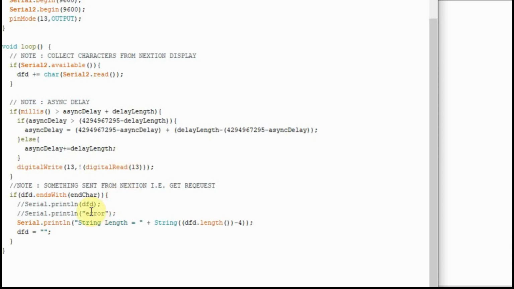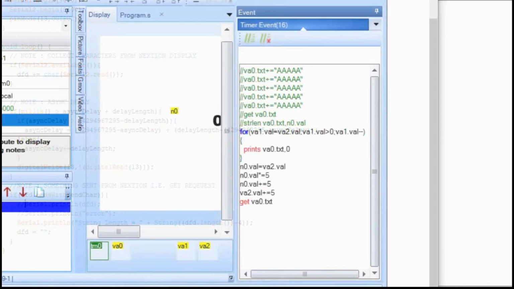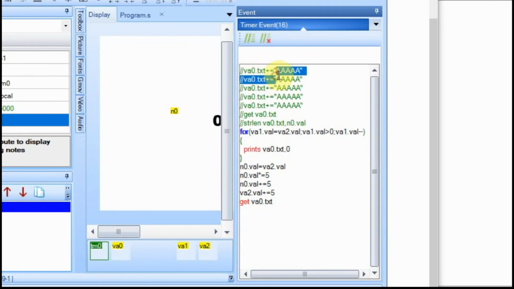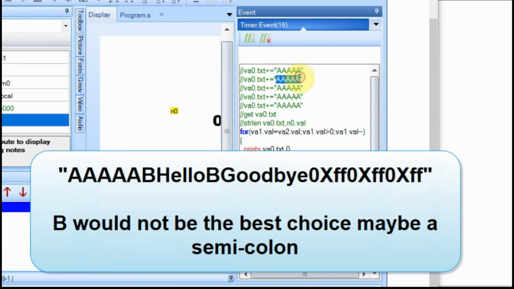I'll go back to the Nextion and show you. The data would come in, all those A's, with the end characters being those 3 sets of FF, and then you could look for those within here. Right in this area where I'm sending this va0.txt equals 5 A's, you could change this to like a B, and then this could be hello or something like that. Then you could use another B down here. Then you could end with goodbye. And then you could use B as your delimiter, and it would send that, and then you could look for those FFs because you're sending it here at the end.